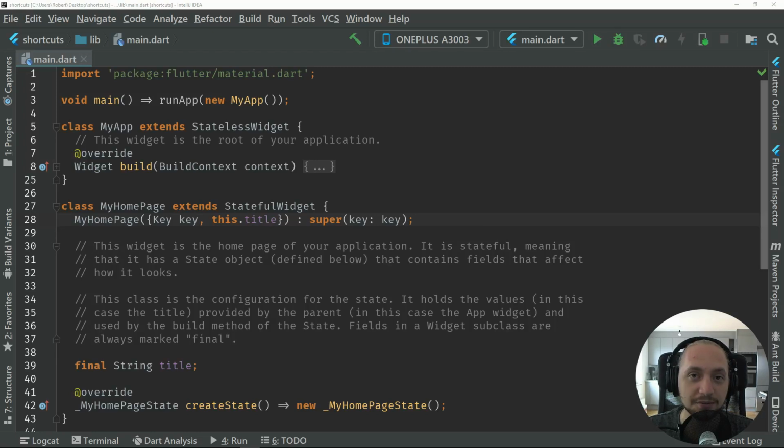It's key when developing apps to be efficient. So in this tutorial, we'll go over my top 10 shortcuts for developing Flutter apps with IntelliJ.